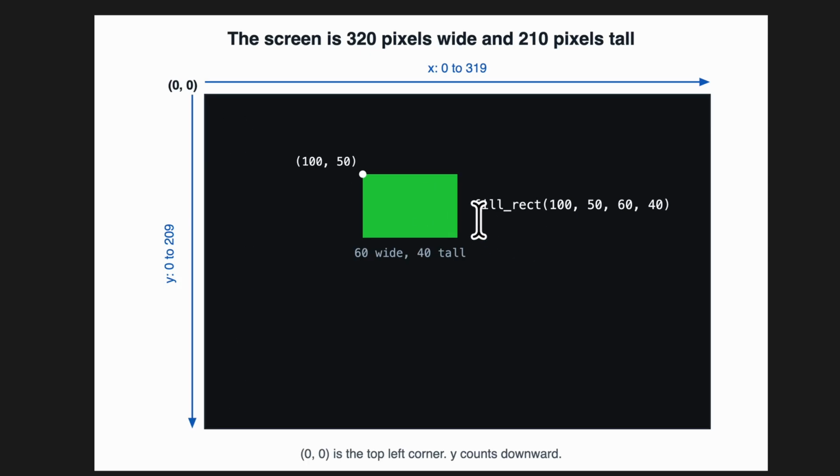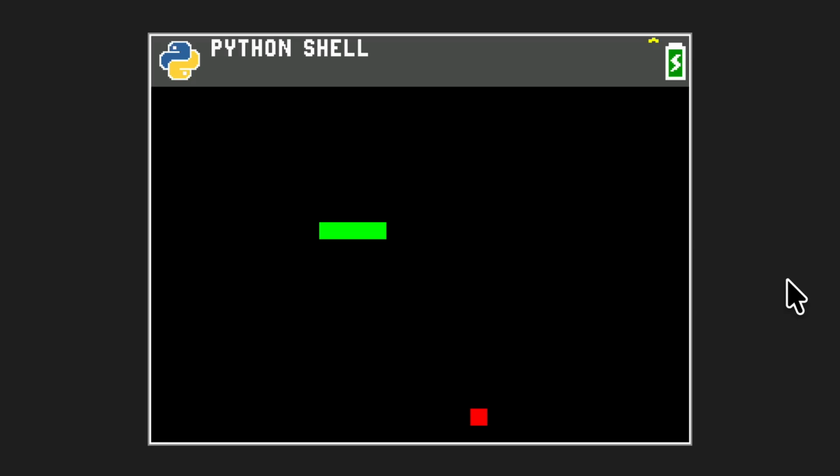For the example that we tried on the calculator with fillRect 100, 50, 60, 40, we have 100, 50 as the upper left corner, which is 100 pixels from the left and 50 pixels from the top. And then we have 60 pixels of width and 40 pixels of height. Now, if we look at the finished game, we can see that the snake is made up of a bunch of squares, and it moves forward one square at a time. And the food is also made up of a square.